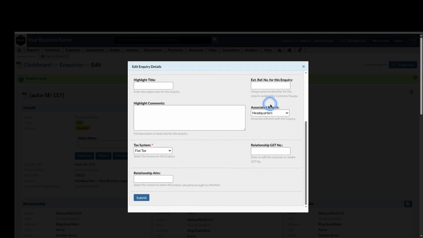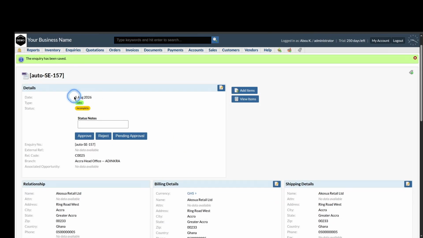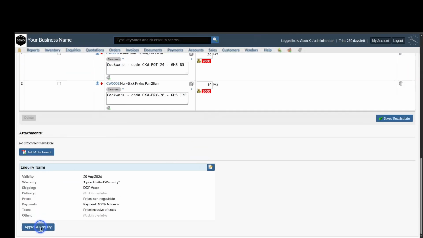If the inquiry was sent to one of your branches, make sure to assign the branch here. Remember, we created 2 branches earlier, the Accra head office and the Kumasi warehouse. This inquiry goes to the head office, so we select Accra head office, and we submit. Now the inquiry has a proper date and the branch it belongs to. When we're done, we approve the inquiry.